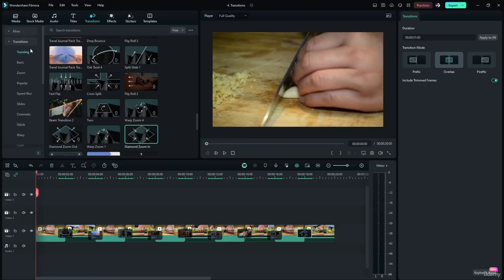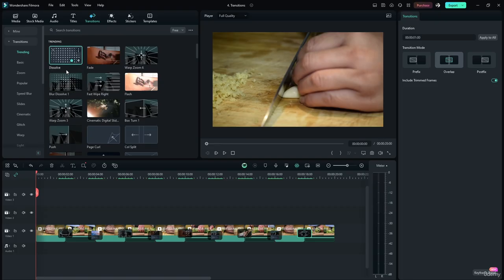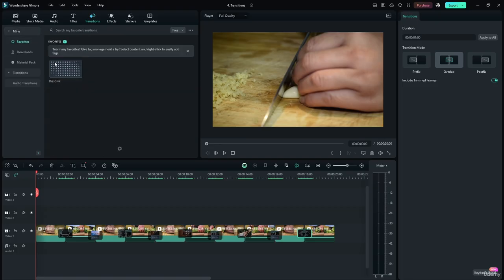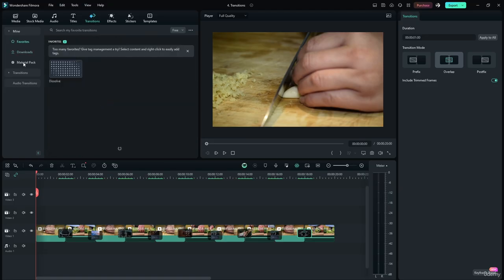You have audio transitions as well, which I'll show you later on, but it's basically the same. If you have 2 different kinds of audios, you can add audio transitions there, and you can also add in your own transitions here as well. Or you can have favorites that you have marked. So if I were to go here, add this favorite over here, I can go to mine, I can go to favorites, and I can see this. I can also see the downloaded ones which I've downloaded, and you have a material pack over here that you can also have as well.